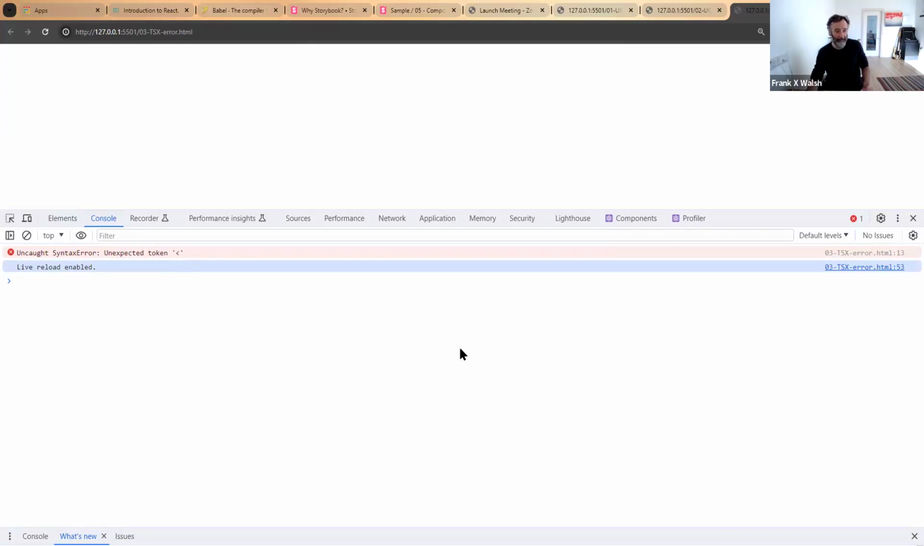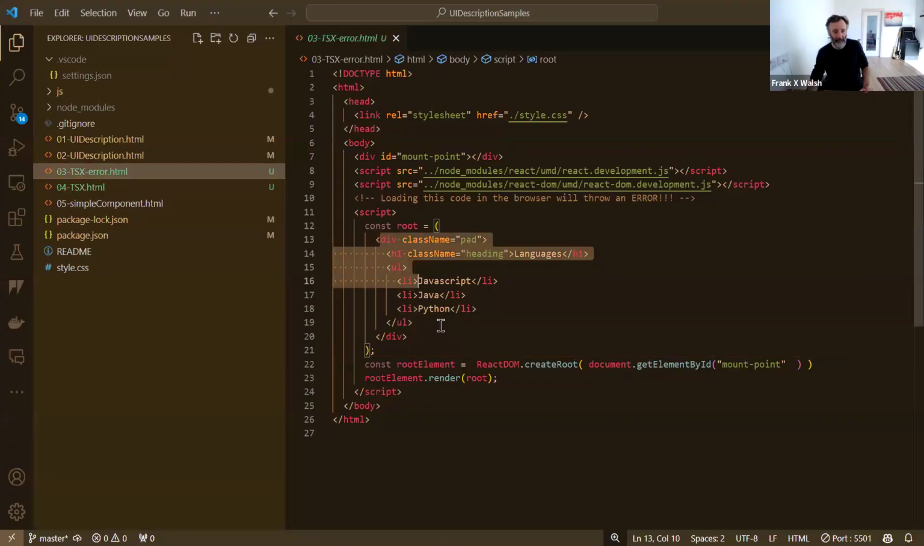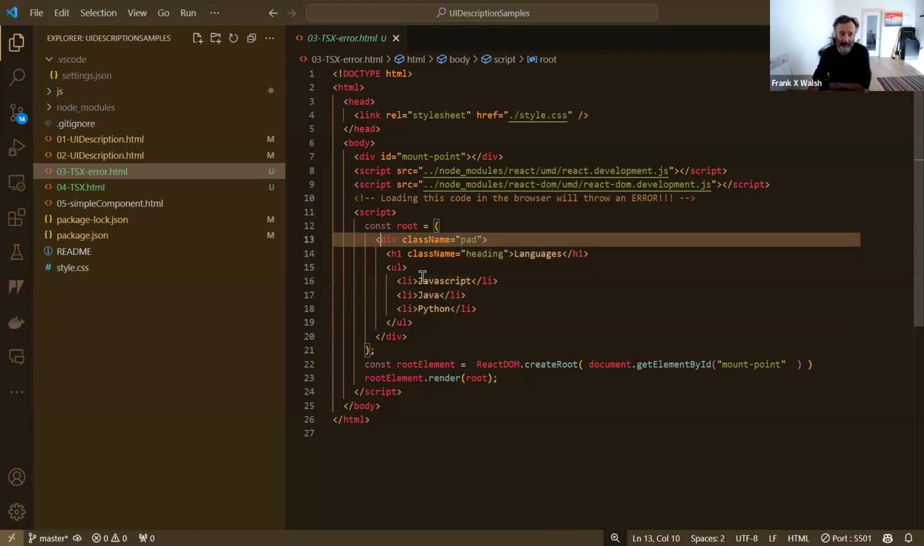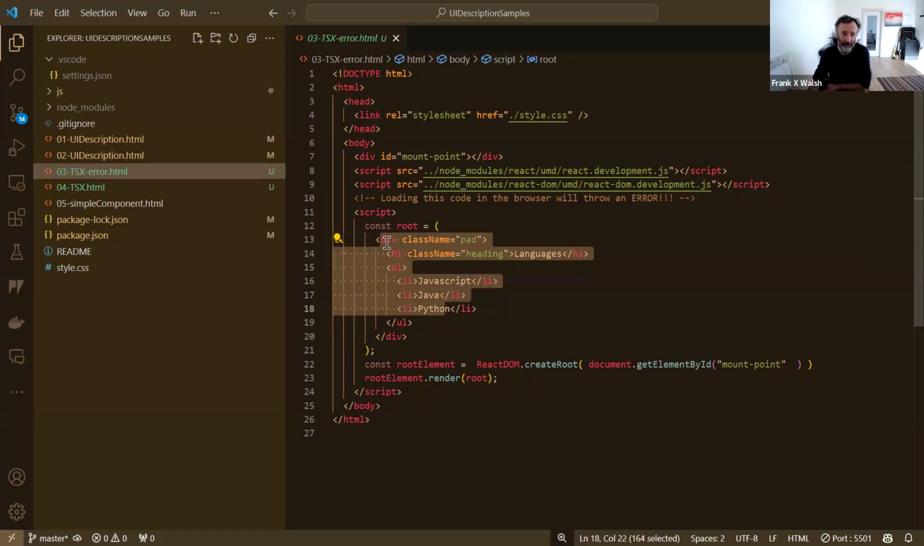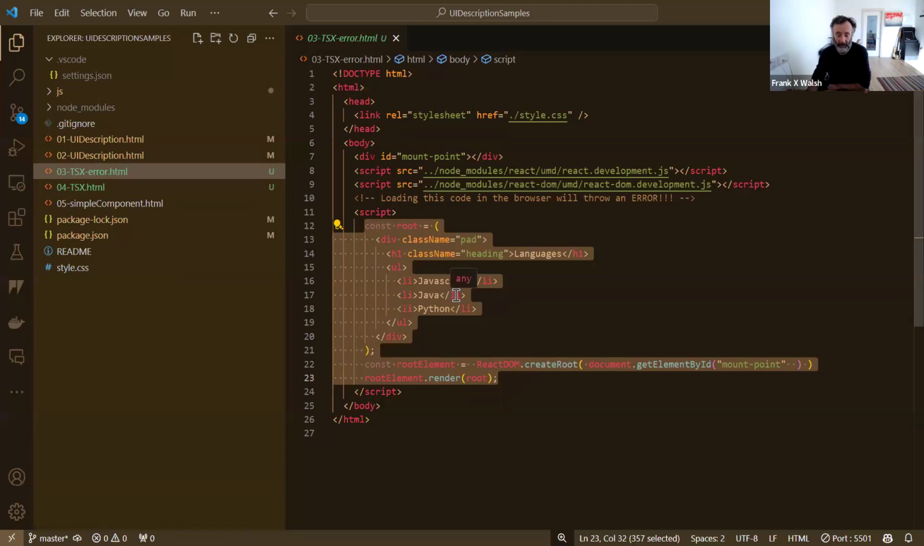I go back to the code. This isn't JavaScript, right? And if it's not JavaScript, it's not going to fly in a browser. So we've got to take this code that's contained in this script, and we've got to transpile it from this, which is TSX, or JSX, should I say, and then transpile that into JavaScript. So that's something we have to do.